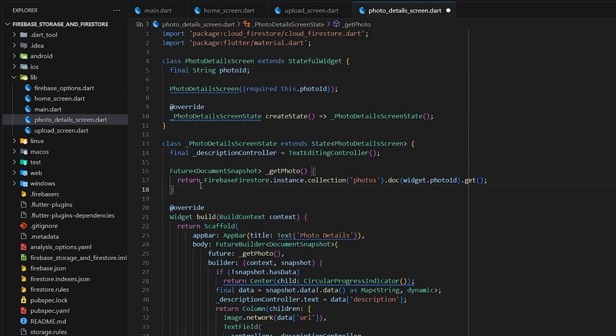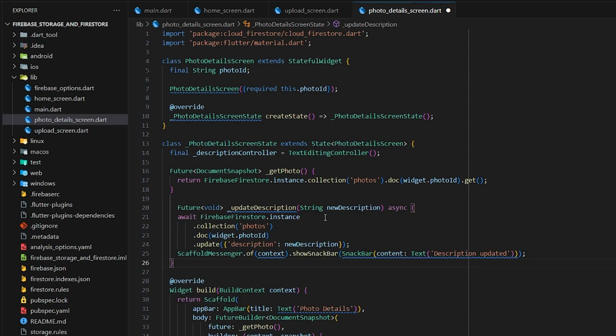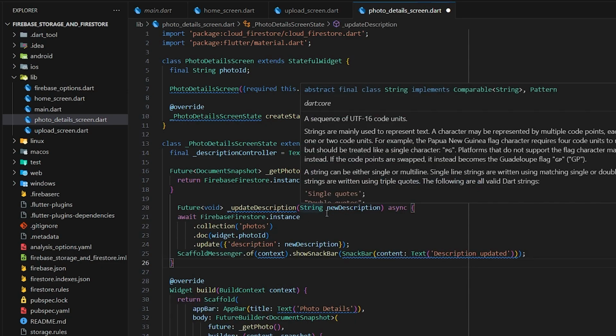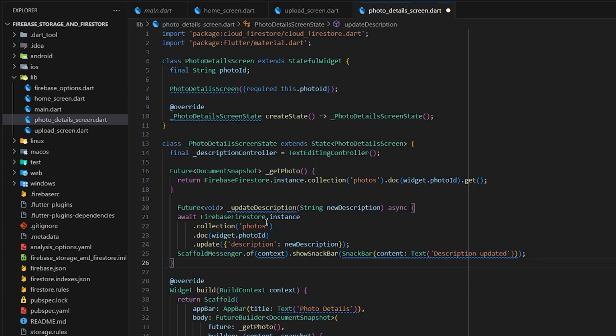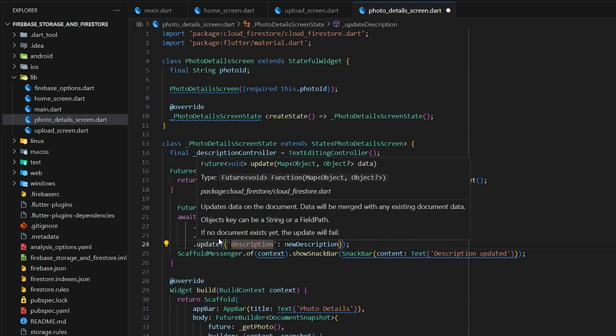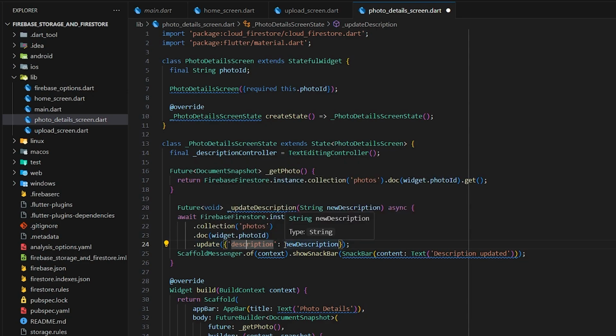Next, we have to write a method for update description. To update description, it's simple. We just pass the description as a parameter, and then in the photo collection and the current document that we have using photo ID, we call the update method on the description field, and inside there we pass the new description, and once it's done, we show the ScaffoldMessenger that the description is updated. It is as simple as that.